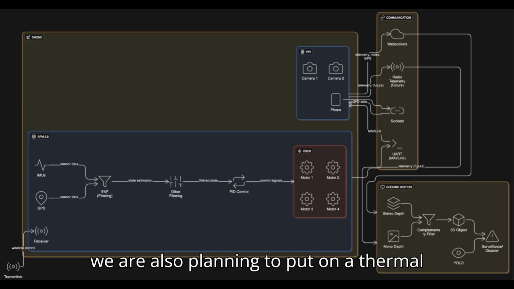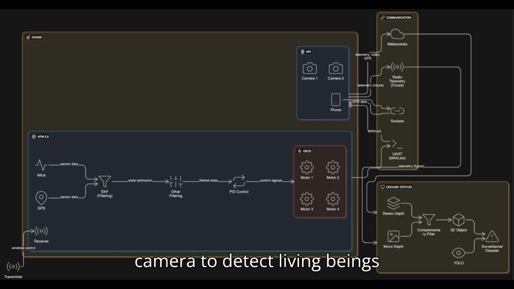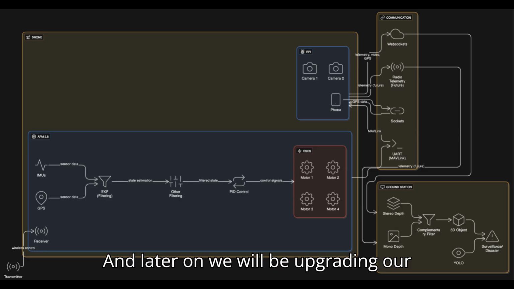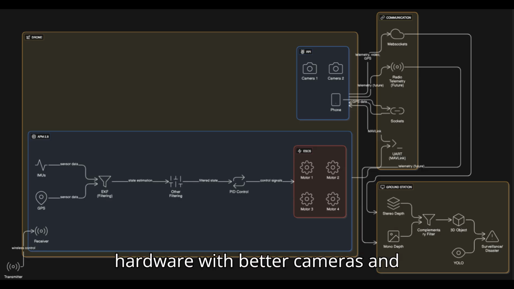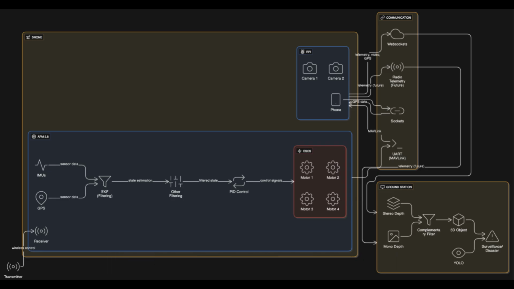And then we are also planning to put on a thermal camera to detect living beings faster than the YOLO model. This is all about our hardware, and later on, we will be upgrading our hardware with better cameras and LiDAR sensors and thermal cameras.